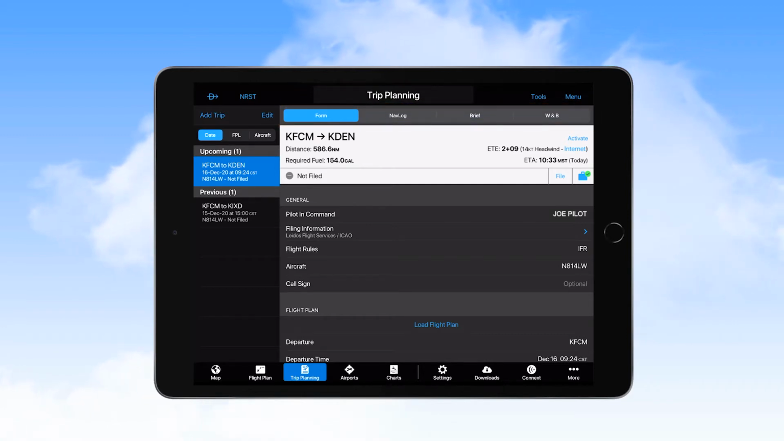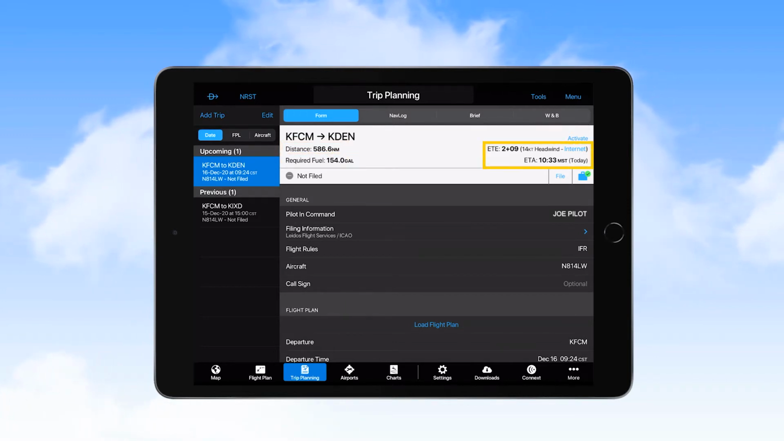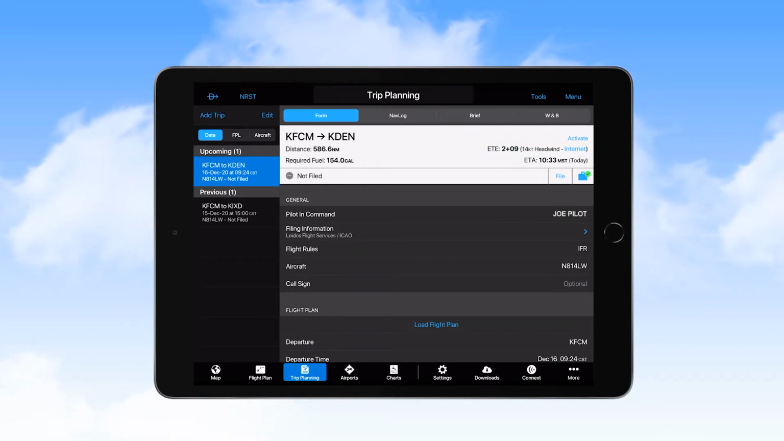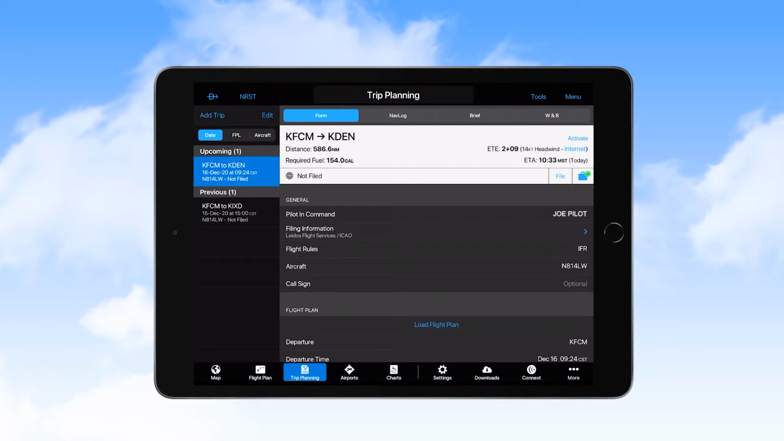In the tab labeled Form, we can see a trip header showing the origin and destination airports, the distance, required fuel, and estimated time en route and estimated time of arrival for the trip. Below that, we see that this plan is not yet filed, and on the right side of the header, we see the blue briefcase with the green check mark.